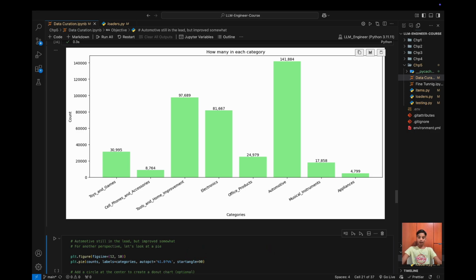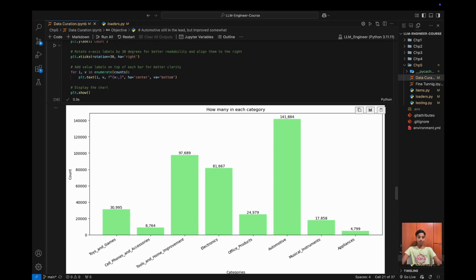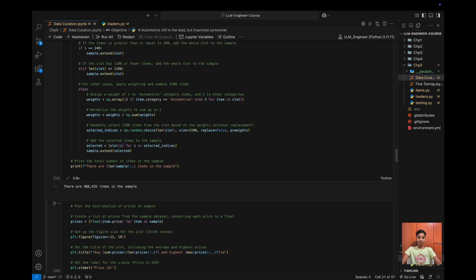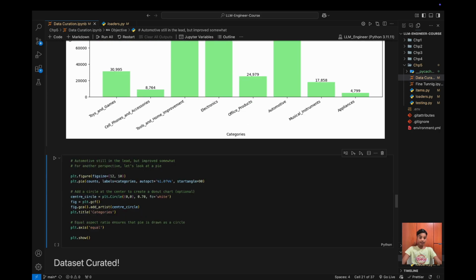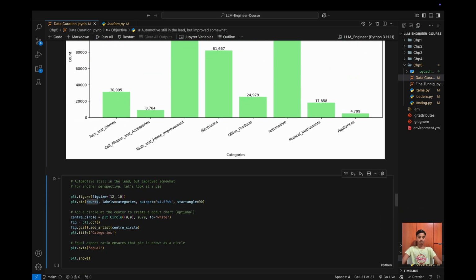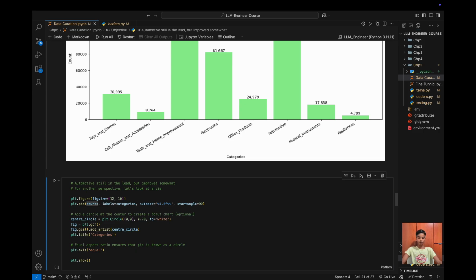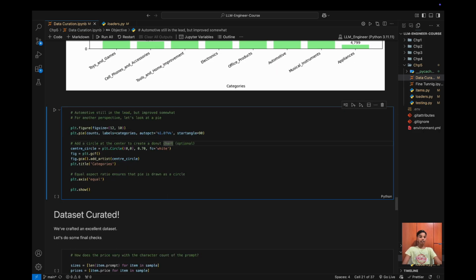If you look at appliances, there are only 4,000, musical instruments 7,000, cell phones and accessories 8,000. Now if you look at cell phones and accessories in our previous bar chart, it's 238k, but now here it has drastically fallen to 8,764. But automotive is still in the lead, and has improved somewhat.